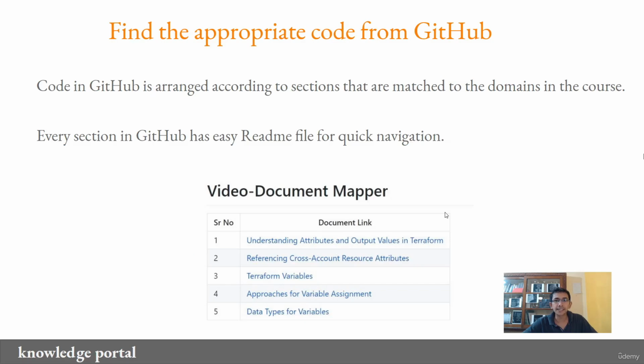The second important aspect is that you can also find the appropriate source code on GitHub. This is something that we have discussed earlier, however, I just wanted to reiterate one more time. All of the code which we have done in the practicals is arranged within our GitHub repository according to the sections that are matched to the domains that are part of the course. And every section within the GitHub has an easy readme file for quick navigation.